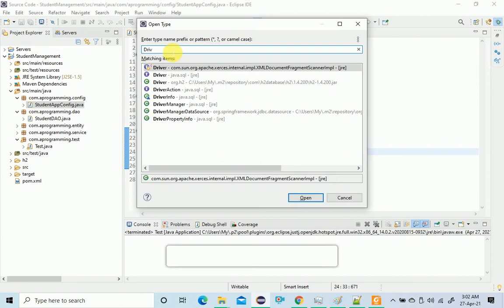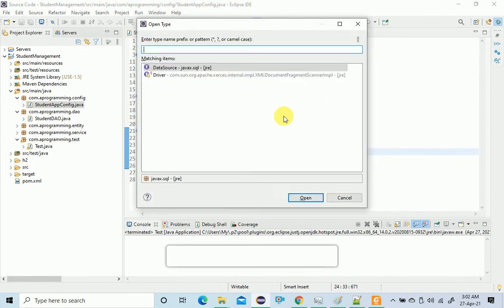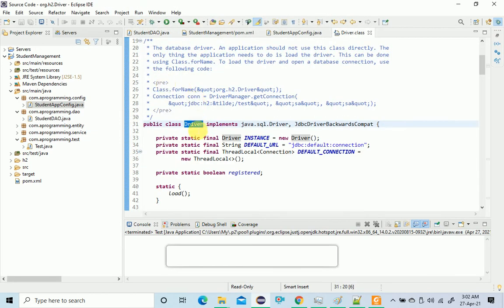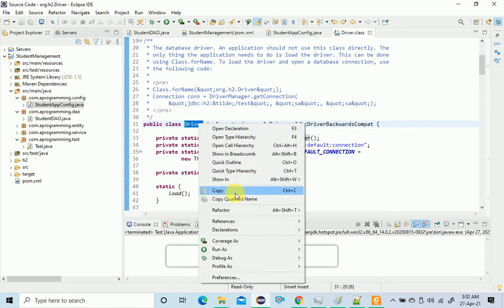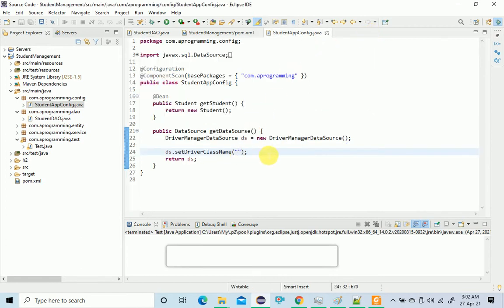driver. Control Shift T, search driver. Which one? org.h2, double click on it, it implements java.sql.Driver. Right click, copy qualified name, close this and paste over here. Okay.